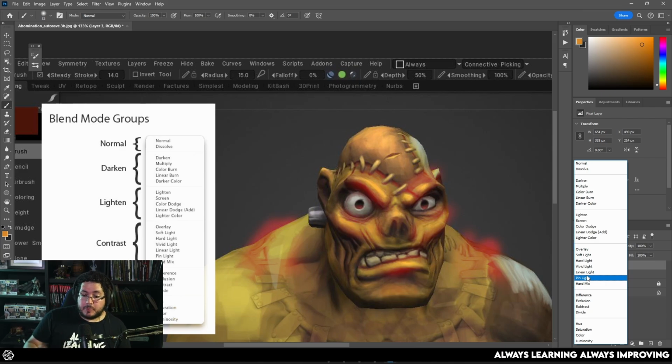Pin light does the opposite. So if linear light and vivid light push towards the lighter colors, pin light actually does the opposite. So if the colors that you're trying to blend are too bright, it will ignore them. And if the underlying color is too dark, it will add more of the value right there. So as you can see, this is giving me a little bit of a surface effect.